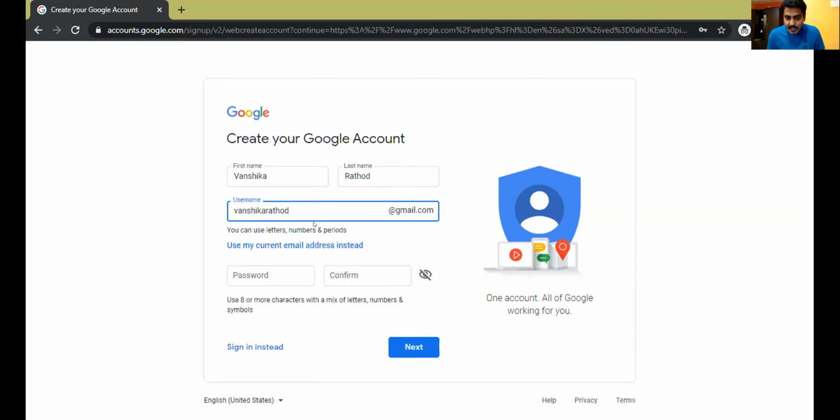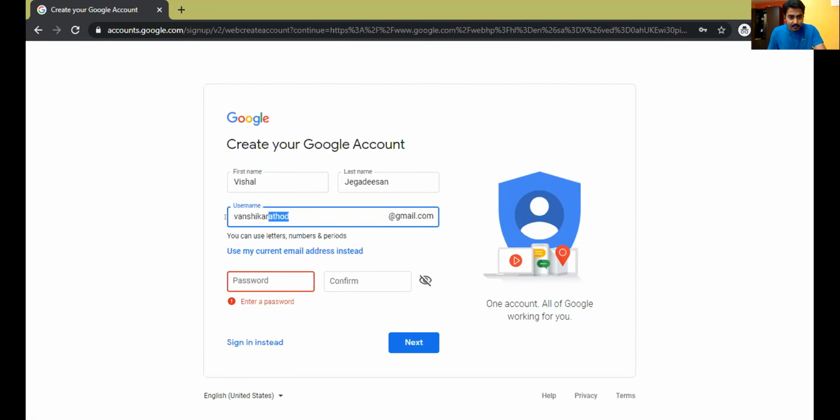If this name is taken, for example, I will type my name now. See here, my name is Vishal and my father's name is Jagadish. So that's my full name. I will type Vishal Jagdishan and press enter. It will ask you for a password. You can create any kind of password. Whatever you want, you can store it as your password.